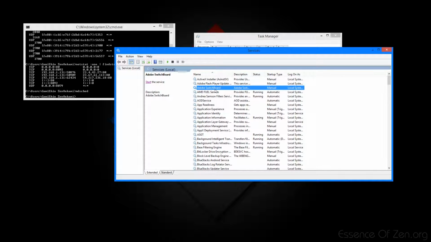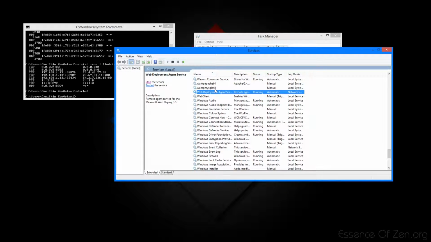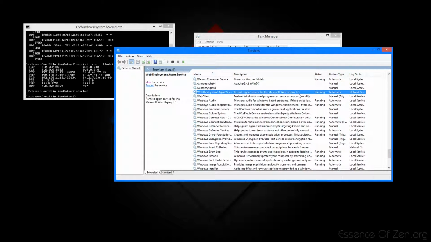So for me, I'm pretty sure it's not SQL because I don't have SQL running. Look for Web Development Agent. I see right here that Web Development Agent Services is a remote agent service for Microsoft Web Deploy. I think I got this when I was testing out Web Matrix, Microsoft's web IDE, type of development environment, and it's running, and it's set to automatic, and it logs on as a network service. So I'm pretty sure for me this is the culprit.